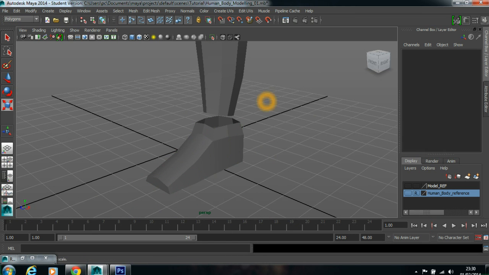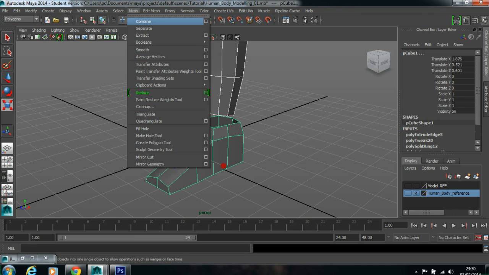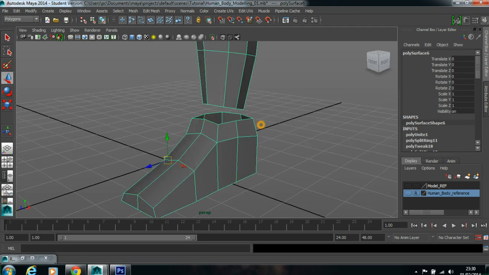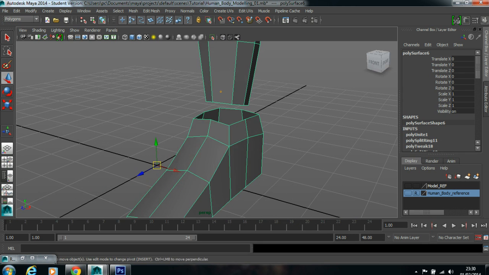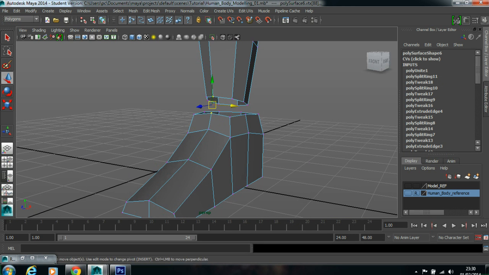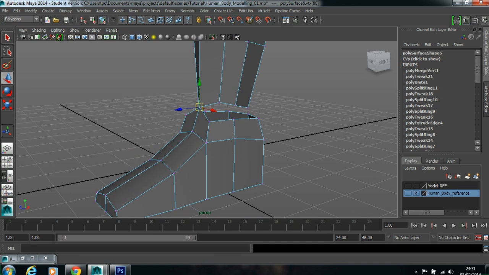Now select these two objects, that's the body and the foot, mesh, combine. So once you combine, then you can merge the vertex. If you check here, you can clearly understand this vertex and this vertex can easily merge. So I'll select these two vertices, go to edit mesh, merge to center. Click merge and it blends perfectly.